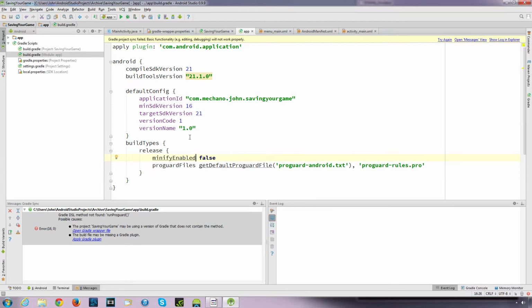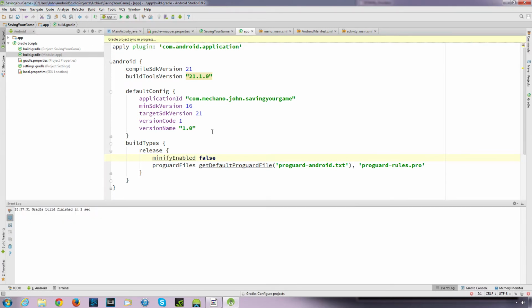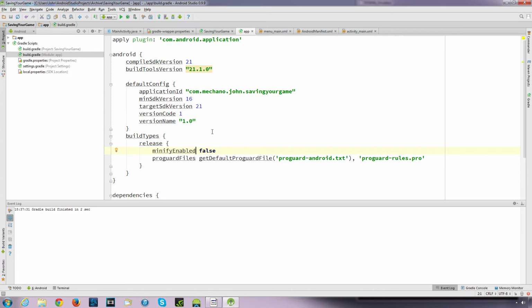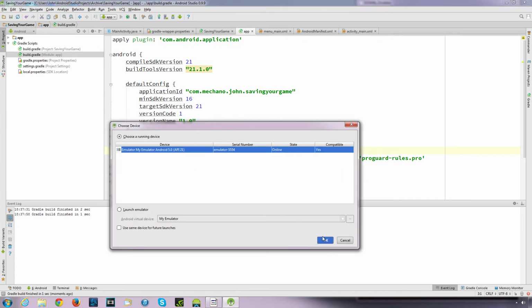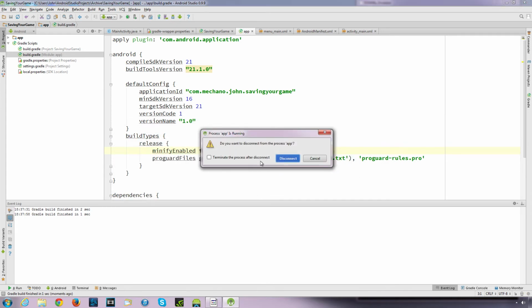and that's it. And then just go to build, rebuild project, and if you go to run that, you may need to close it down. So just click on yes.